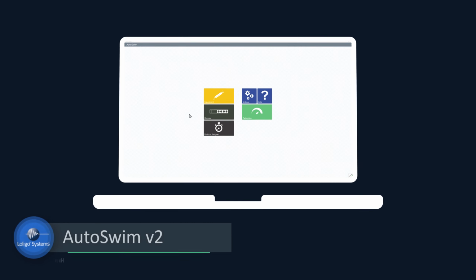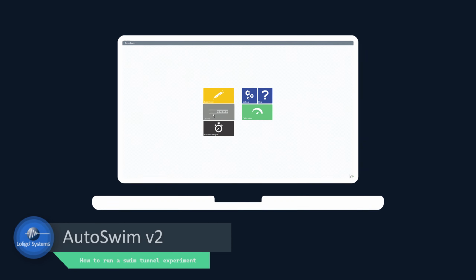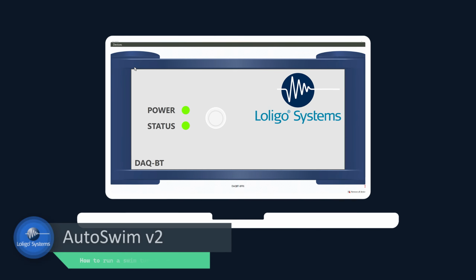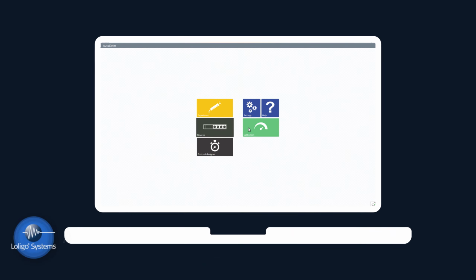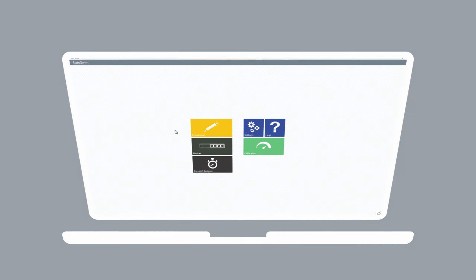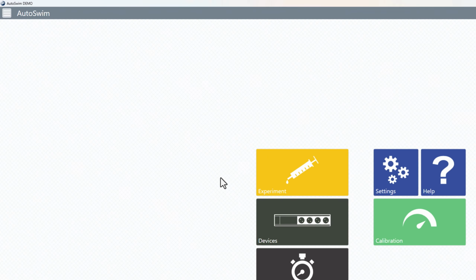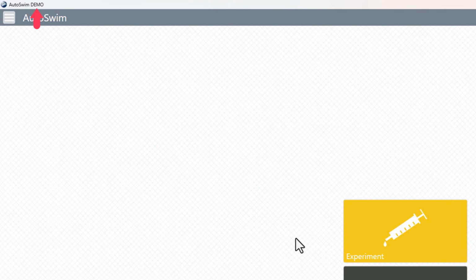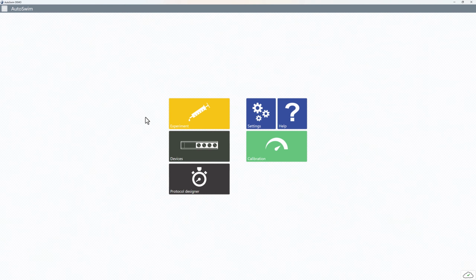To start a swim tunnel experiment in AutoSwim 2, one or more DAC must be listed in the Devices menu, and you must have calibrated the water velocity of the swim tunnel. For demonstration purposes, we will be running in demo mode, so the data you see here are not true data, and we will be running a setup with a single swim tunnel.